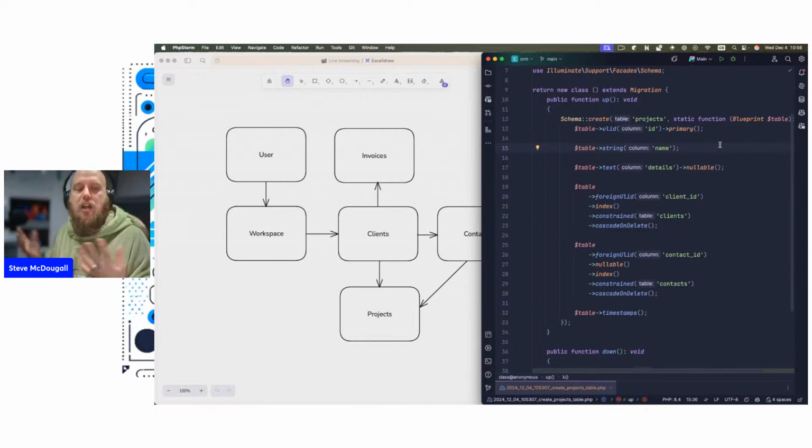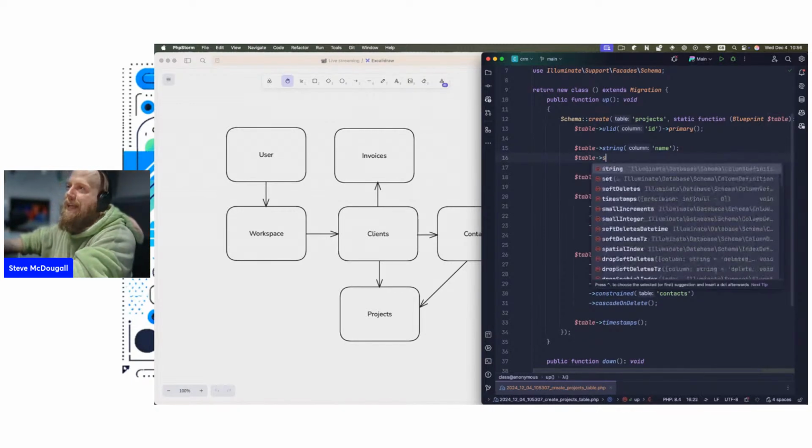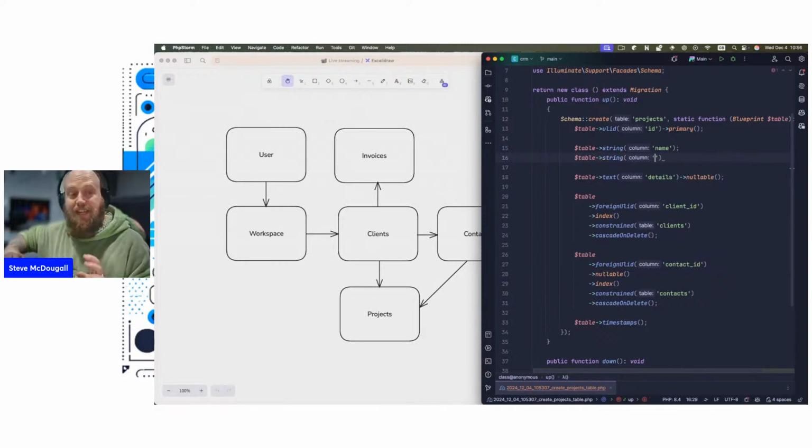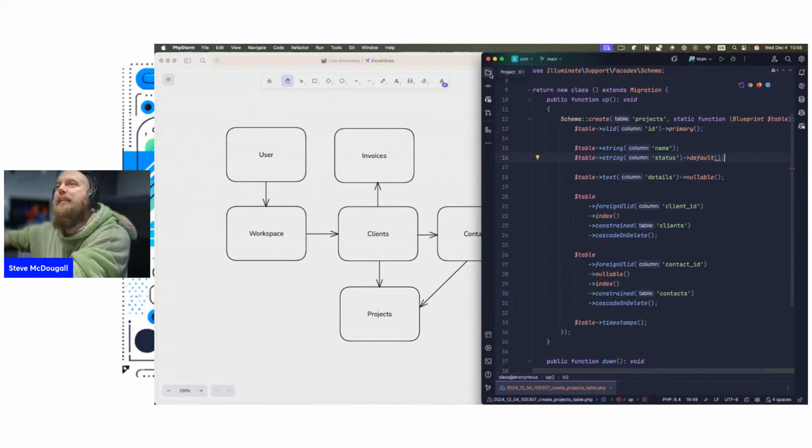It could be any number of things, but they will have a state. And we will look at state machines here. So we are going to have a status and we will have a default. But first, we need to create an enum.